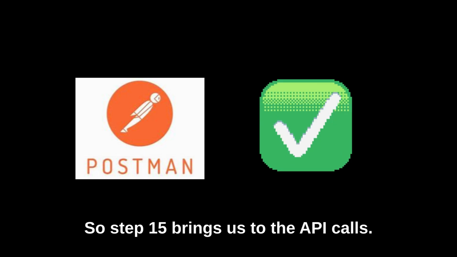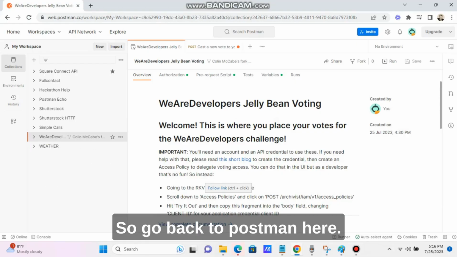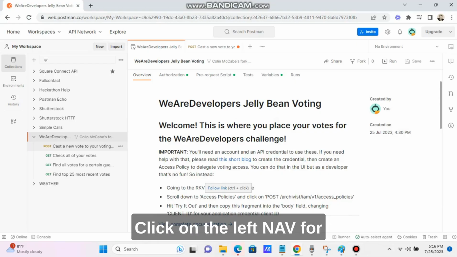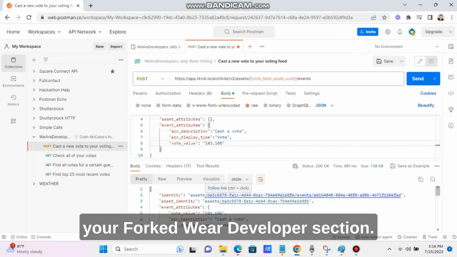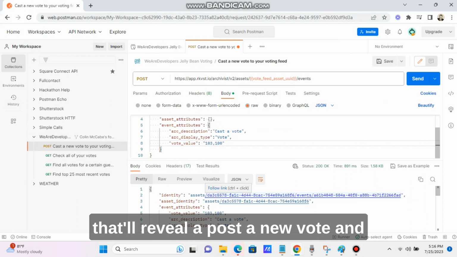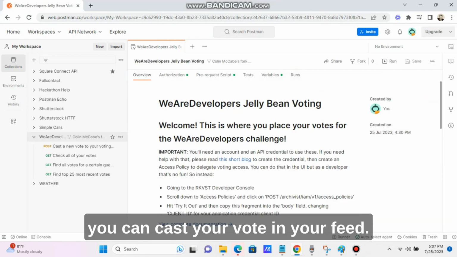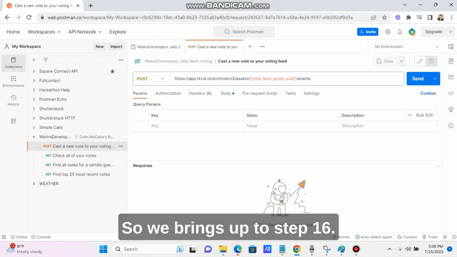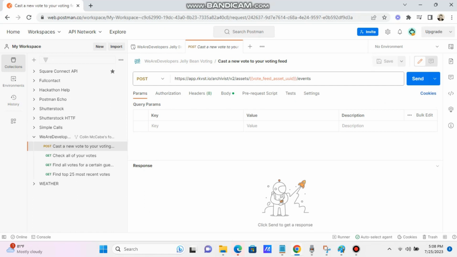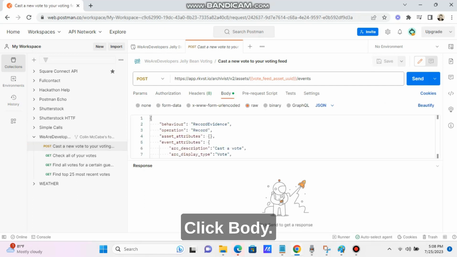So step 15 brings us to the API calls. Go back to Postman here, click on the left nav for your forked We Are Developers section, expand the collection by clicking the caret, and that'll reveal a post, a new vote, and you can cast your vote in your feed. So that brings us up to step 16. Make sure that you look in the middle nav, click body.